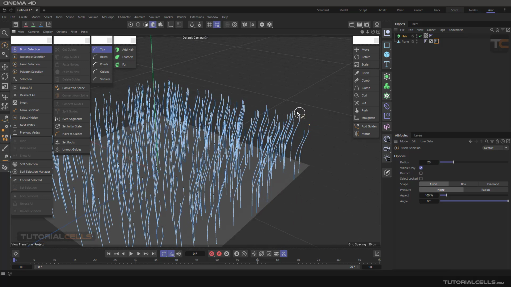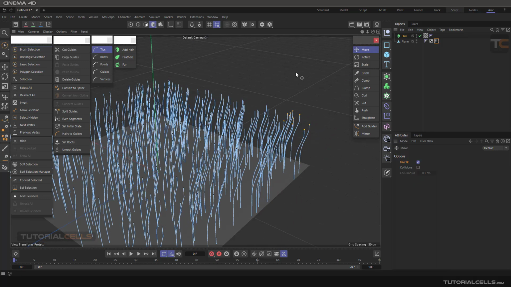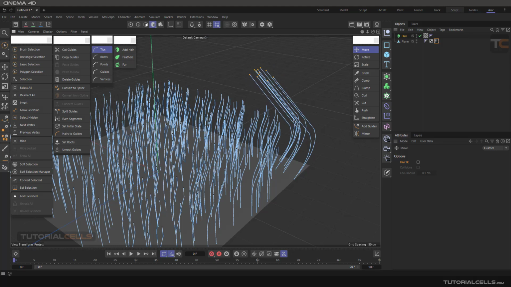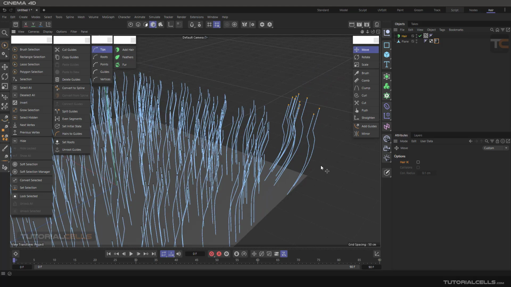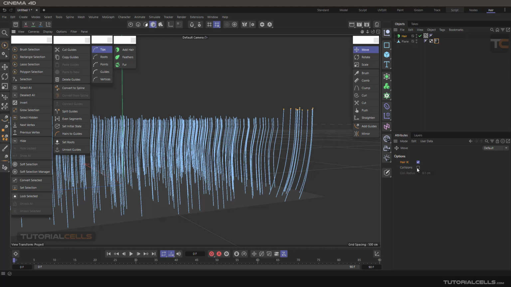You can select some points, for example the tip, and then move it. It just moves the hair based on the tips. Because IK means inverse kinematics, it does not take the hair segments apart. But if you deactivate that, you can move that point freely like that, and it does not maintain these segments. So if you turn IK on or off, you can change the length of the specific hair like this.